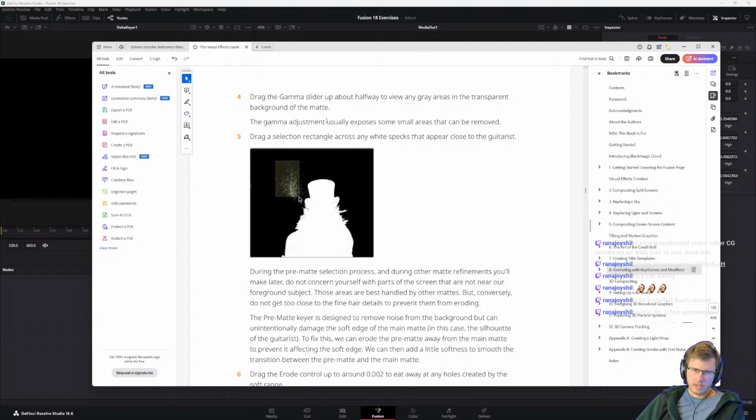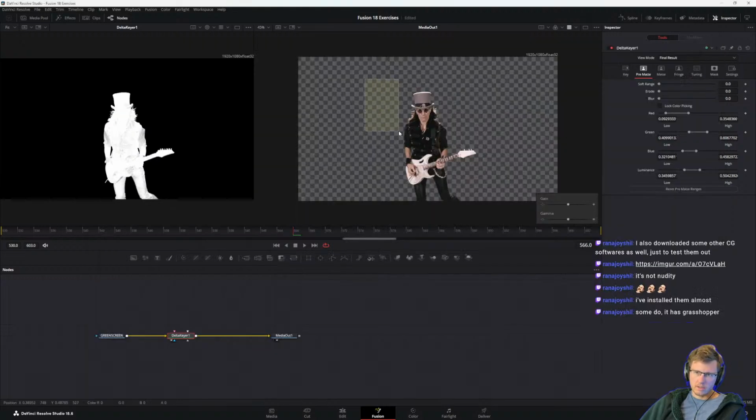Drag the gamma slider about halfway to view any gray areas in the transparent background of the matte. The gamma adjustment usually exposes some small areas that can be removed, and then drag the selection rectangle across any white specks that appear close to the guitarist. Okay.